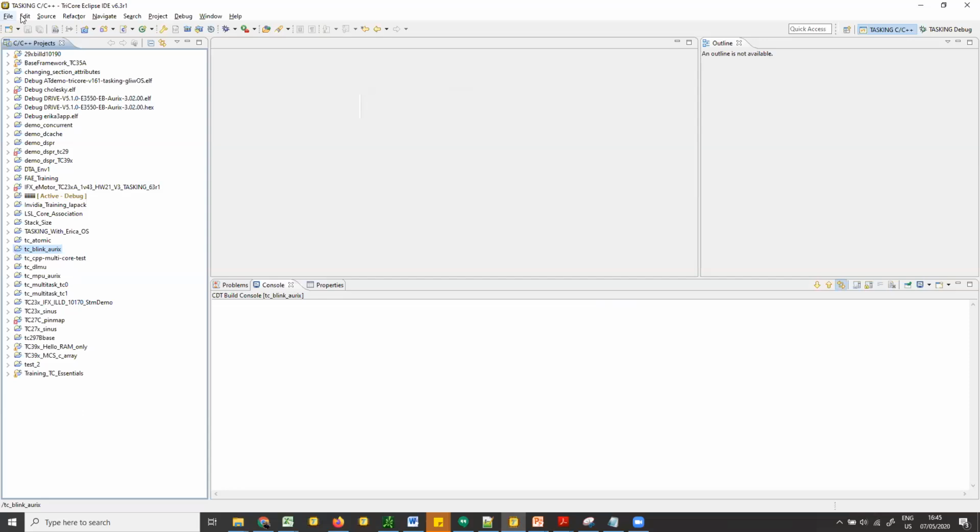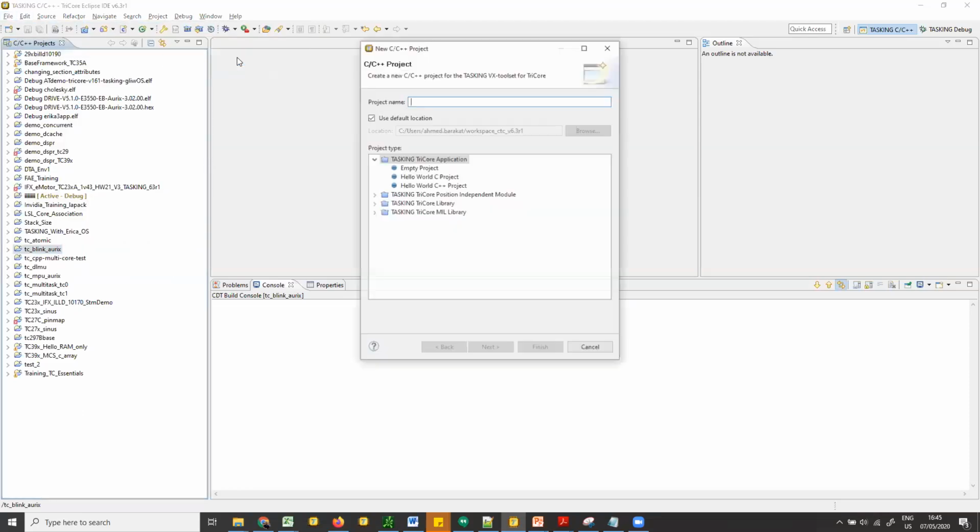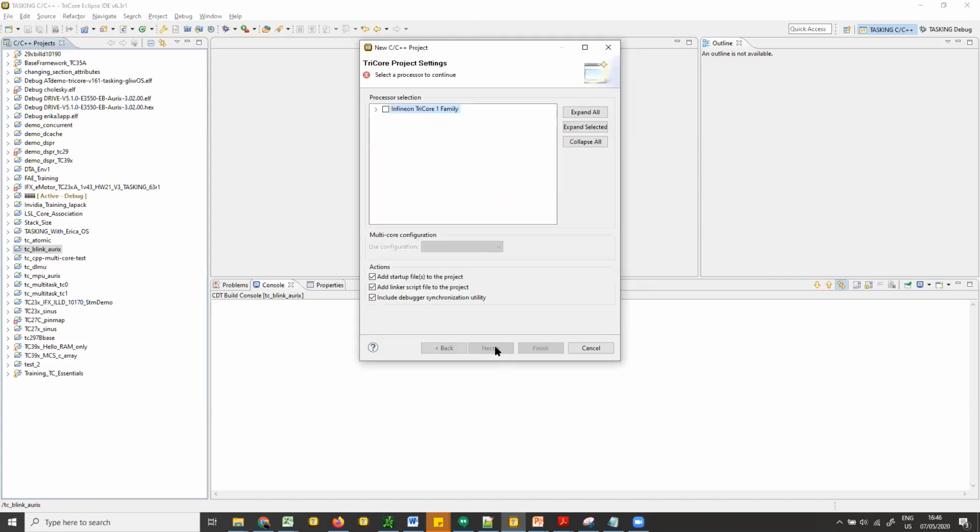So this is the tasking environment. I will start from the beginning. I will create a new TriCore project, and I will select, for example, C project, and give a certain name for my project. In this case, I just gave stack size example as a name.